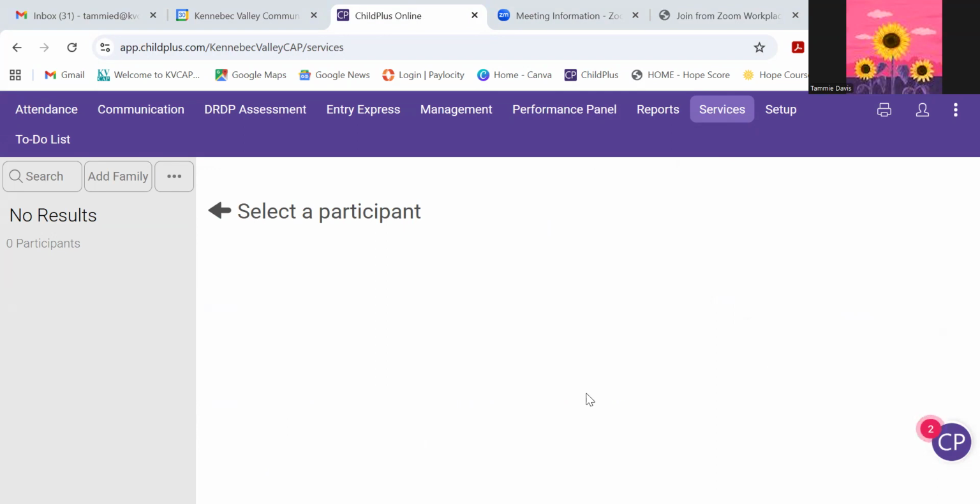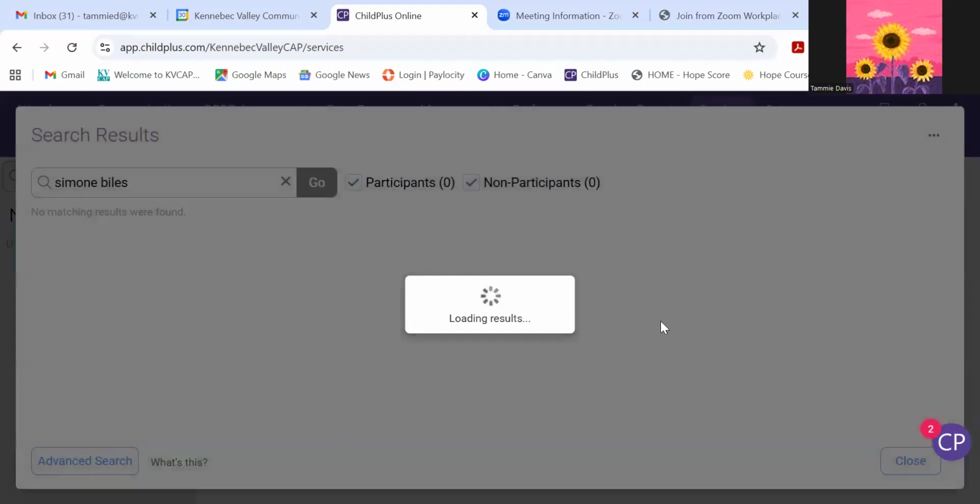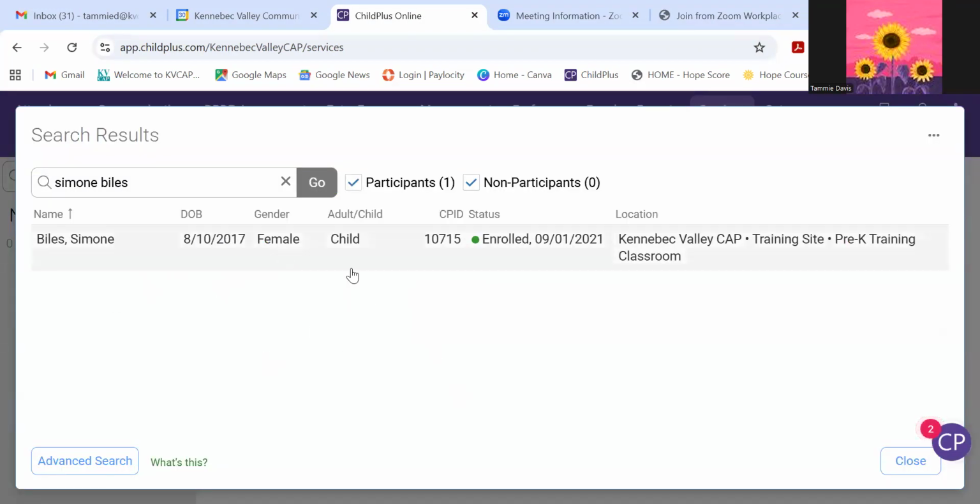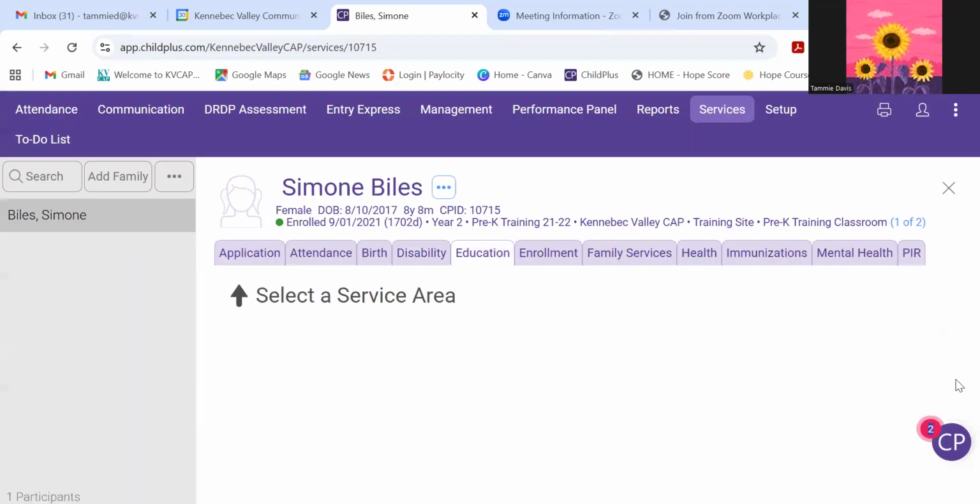If you're a teacher or a staff member full time, you'll probably have a list of your children's names in this left column over here. I can see everybody's, but I didn't want everybody's up here today. So I'm going to search our test file, which is Simone Biles, the name that we use. She's been around for a while, since 2017. So we're going to practice with this one today. Once you have the child, you'll see right here's her file. These are all the different tabs. Our focus today is going to be on the disabilities tab.